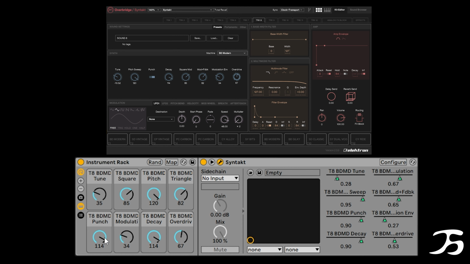So the decay, I will take the decay down. Oh, the pitch sweep's a bit too high. So pitch sweep. And that is a usable kick. I probably would have got there, but that was just by a click of a button and just moving two dials.